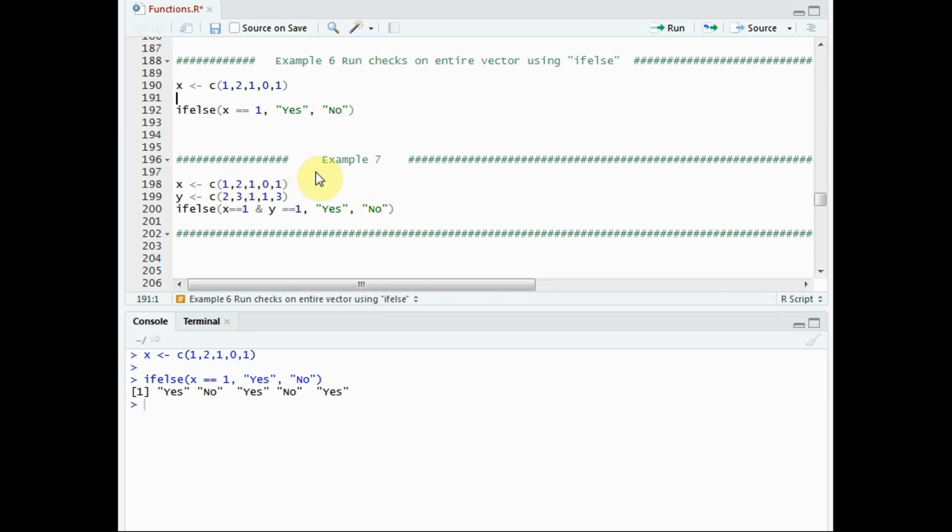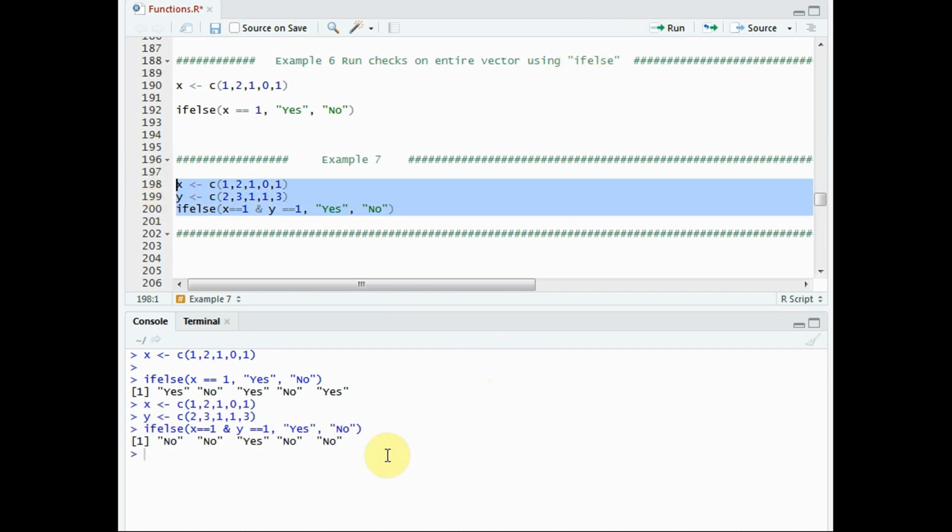x is the same as before. There is another vector y. In this case, both x and y need to be 1. So I'm checking the condition: x equals to 1 and y is also equal to 1. If this condition is true, yes is printed, else no. So it will check 1, 2, 2, 3, 1, 1. The third index will provide 1, 1 as true. Let's run it. Here the third index will give you true. So we got the output as expected.